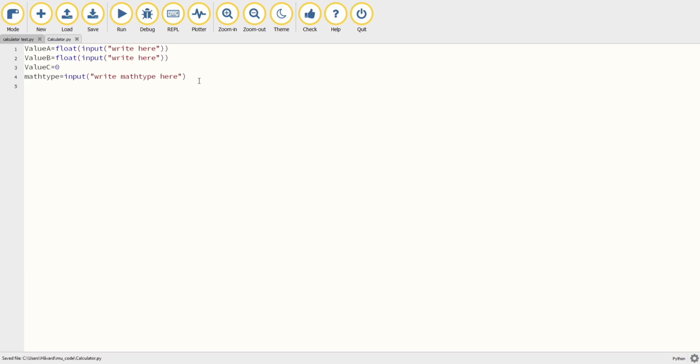So we need to make, if for example we want to add the numbers together, we can say if math type is the same as adding, then this will happen. And it's important that you use two of these, and also these small things before and after, or it won't work. And here we can just say value C is now value A plus value B.